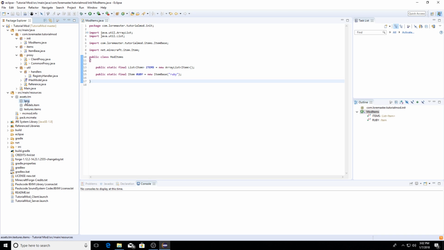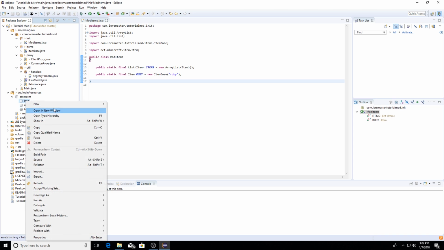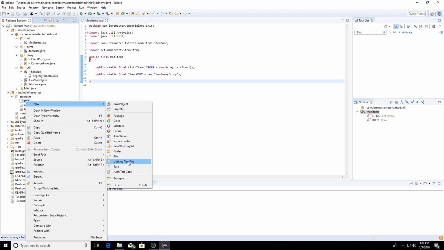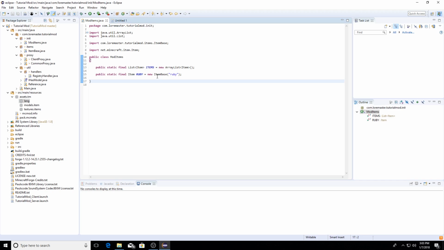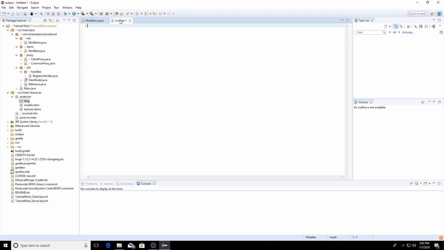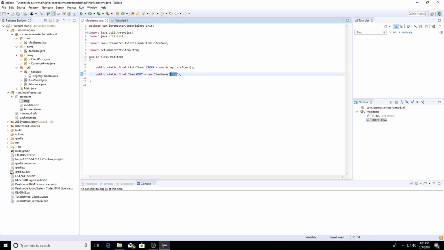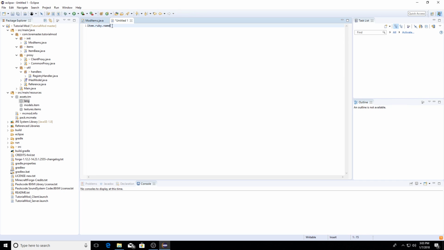So inside of our lang, we're going to want to right click, create a new, I believe it's an untitled text file, and inside of here is where we're going to put all of the names of our items. So our item is named Ruby. As we can see up here in ModItems, we have our Ruby object. So inside of untitled one, you're going to want to type item.ruby.name. Again, replace ruby with whatever the name of your item is right here. So whatever this is, ruby.name, and this is going to equal, and then just type whatever name you want. So in my case, Ruby.